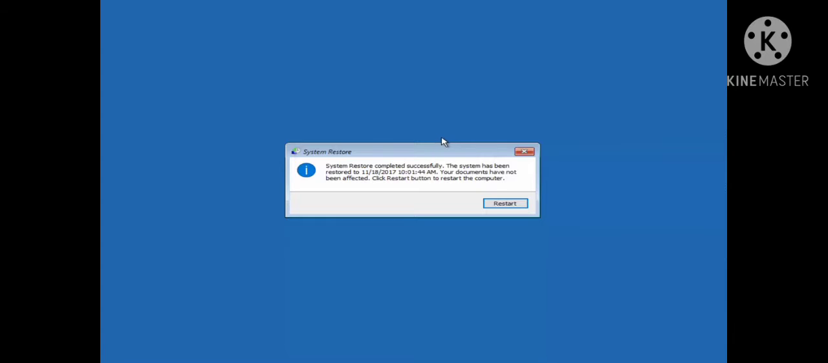Okay, so it says system restore completed successfully. The system has been restored. Your documents have not been affected. Left click on the restart button right here.